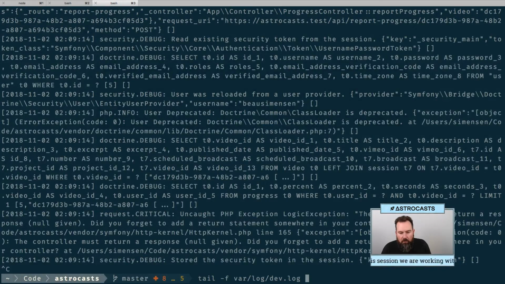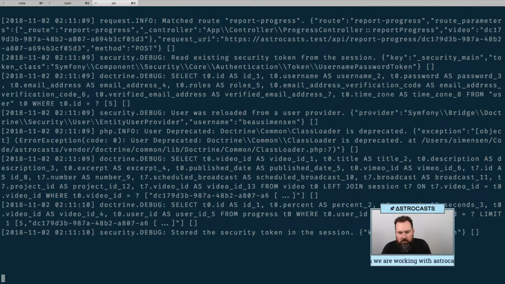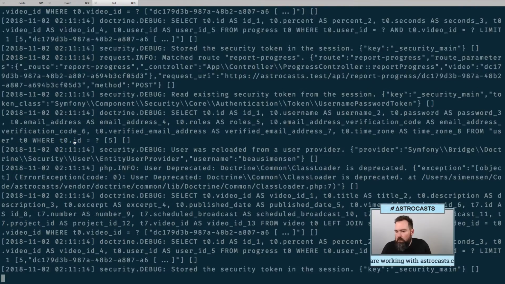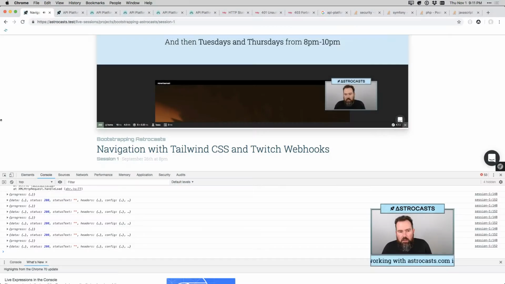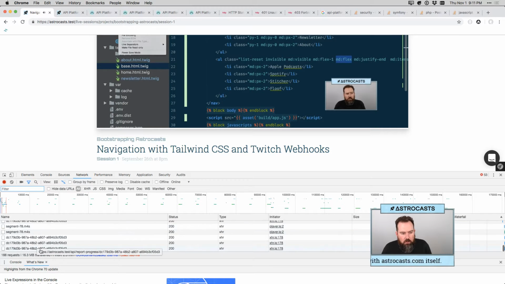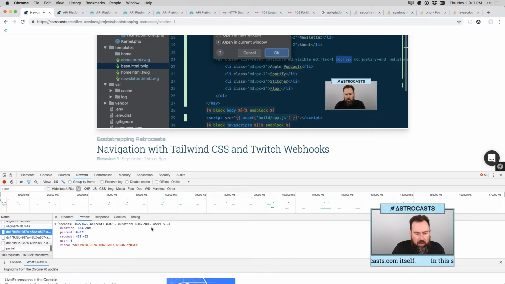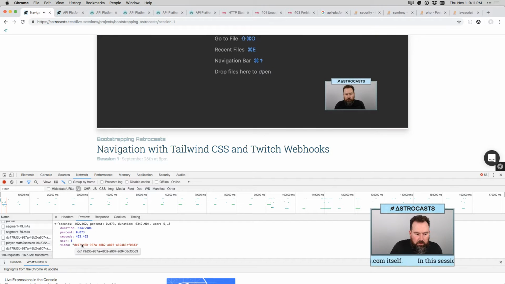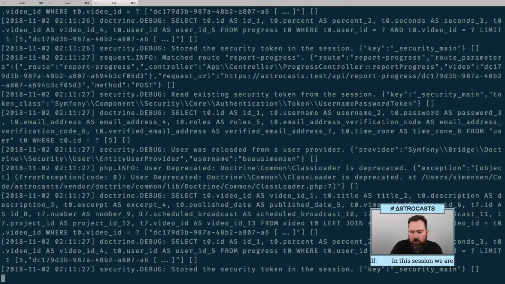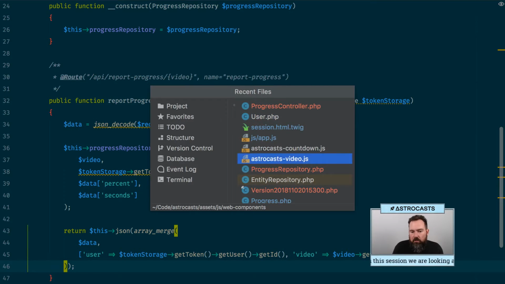Since that's still going, we should probably start seeing stuff. Yeah, so we're not getting errors anymore. If we go back to network, we can see that we're getting back the data that was passed in, along with the user ID and the video ID. So it's actually doing it. The problem is in our repository.